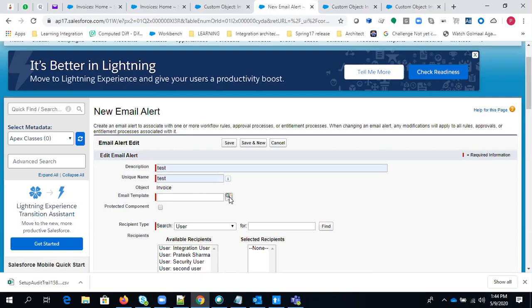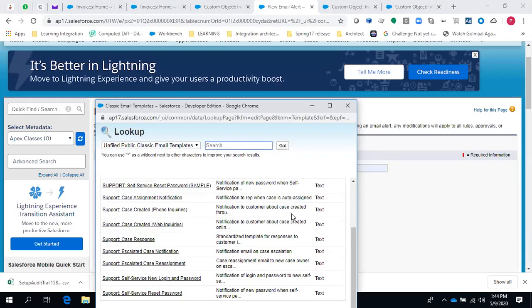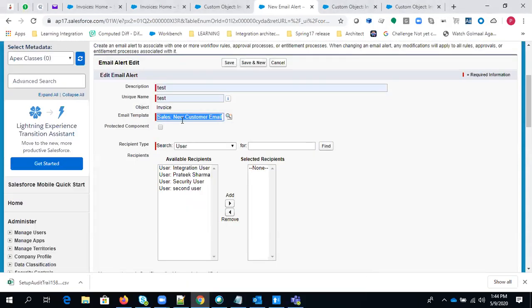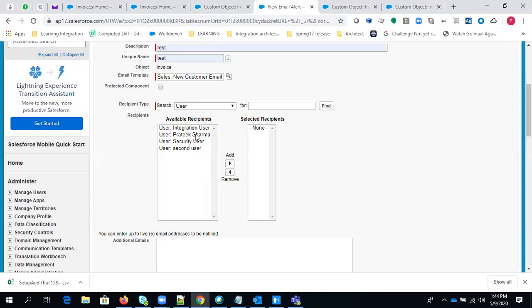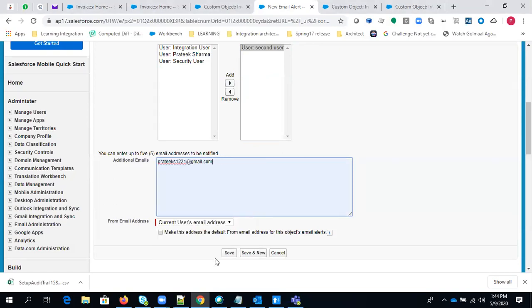So right now what I'm going to do is just select one of the standard email templates created by Salesforce, here's a new customer email. You can select this particular email template directly. Now the recipient type: there should be a recipient in order to send an email. You can select to whom you want to send it. I'm just selecting my second user, or you can add some extra email IDs as well.